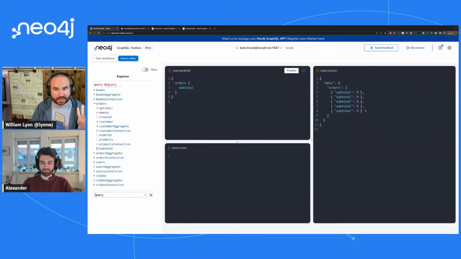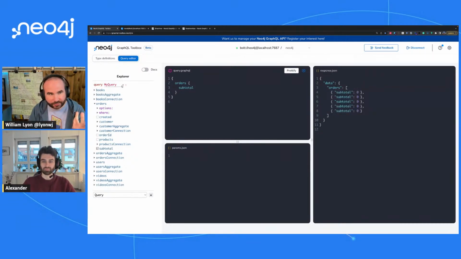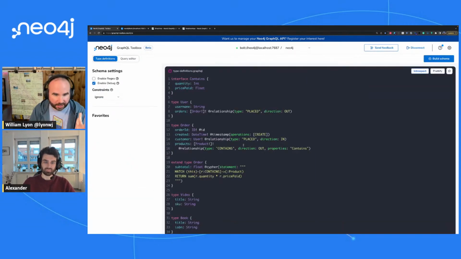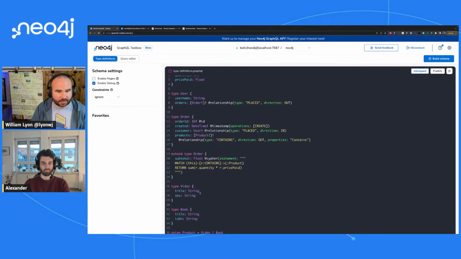So do we get zeros for all of our subtotals? So we did something wrong. If we go back here, we said match this order contains a product and then sum up the quantity times the price paid. Well, the reason we get 0 is because there are no product nodes. There's no node with the label product in the database. These union types are not added as node labels to the database.